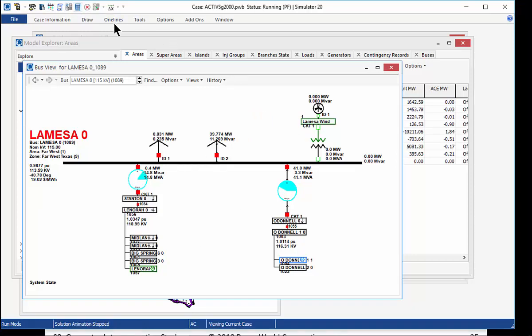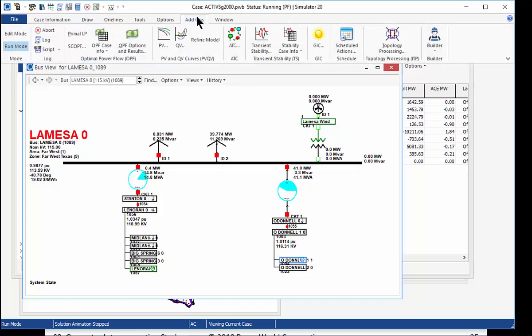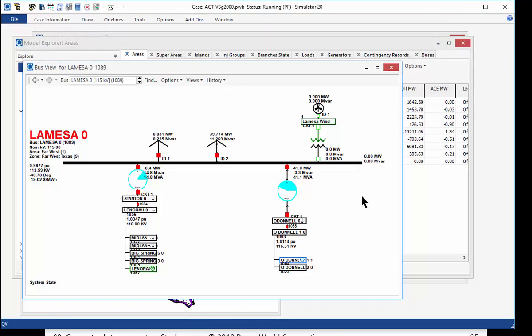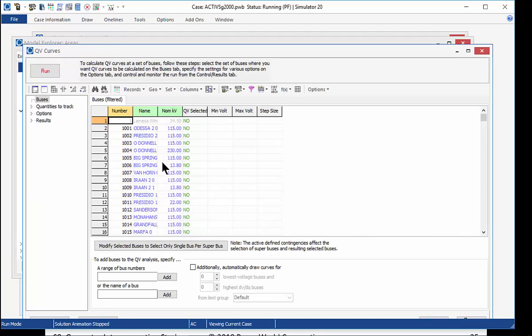So now what I want to do is go to the add-ons, and we'll open the QV tool, and we'll scroll down to bus 1089. You can also search for it, but it's not too far down the list. And we'll toggle its QV selected to yes.